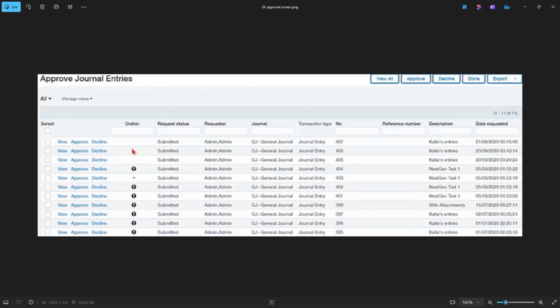Then when you go to your approved journal entry screen, this is what you would see: this outlier section, which is going to give you either nothing, which means that it hasn't run through outlier, or an exclamation mark, which says, this is a little off to me. I'm not exactly sure what it is. In that case, you would go in and view the transaction and hover over it, and it's going to give you a little description on what's off on the transaction.